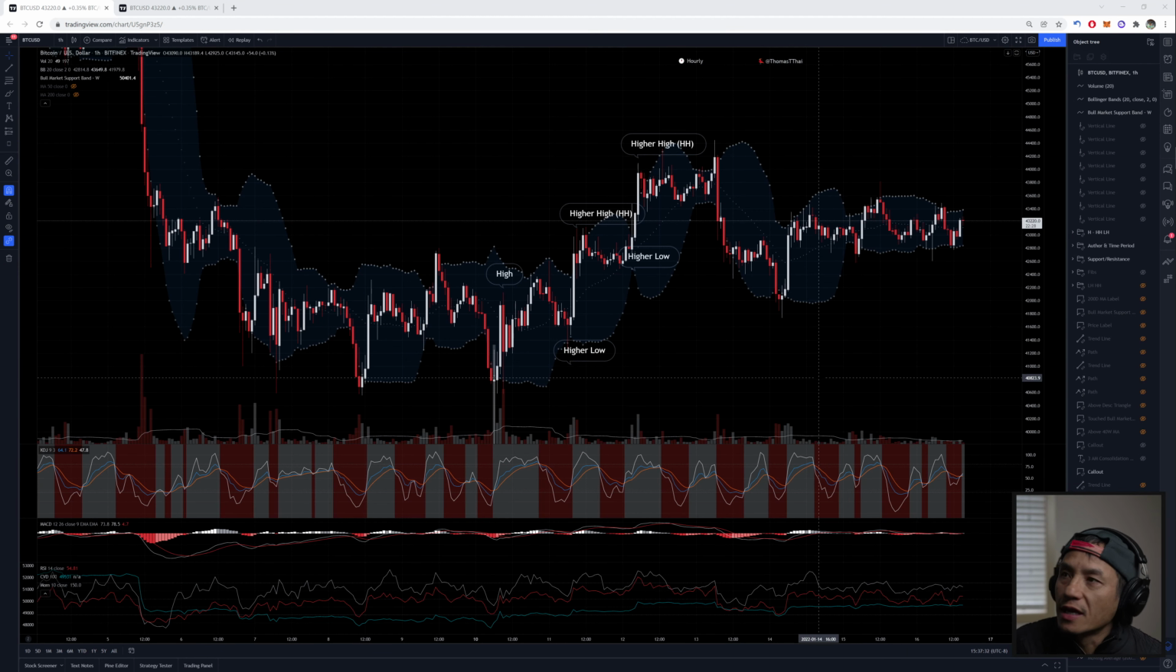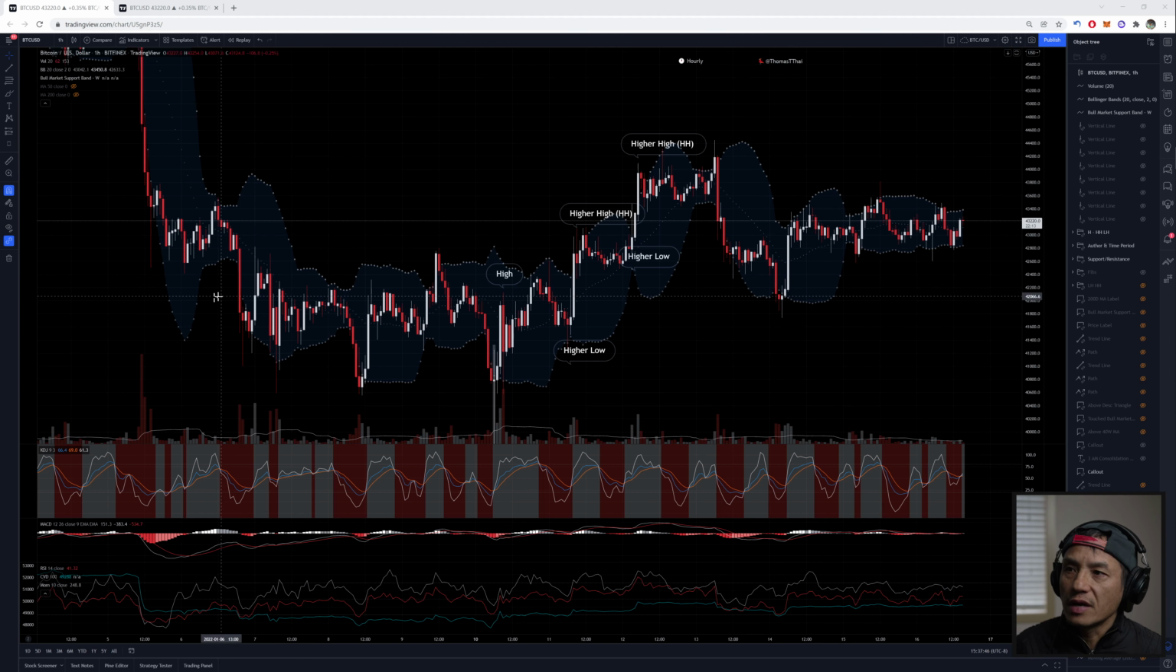So we're going to take a look at Bitcoin. This is the Bitcoin hourly chart. Let's see what's going on here. Basically, it's been going horizontal since, let's see here, right here. It went horizontal here, went up, and then went horizontal sideways here.